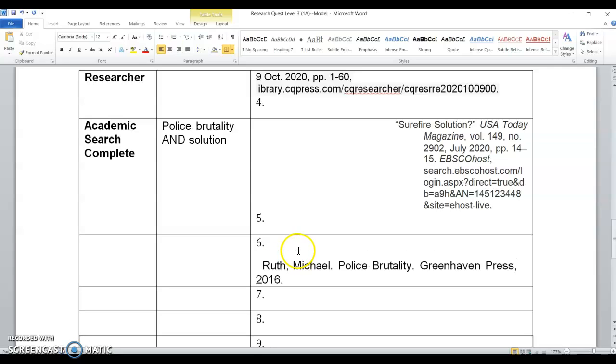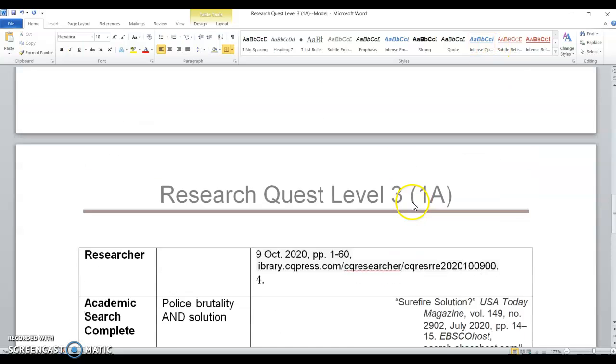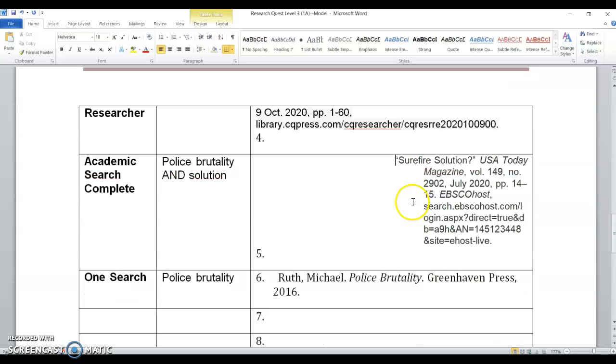And again, I'm not sure why the formatting is doing weird things, but I'm going to do one search, and then I looked up police brutality, and I found a book, and this needs to be italicized. So there may be issues with the citations, but they're at least a good starting point for your citations. So I hope this was helpful and that you have more of an idea of how to do this activity.